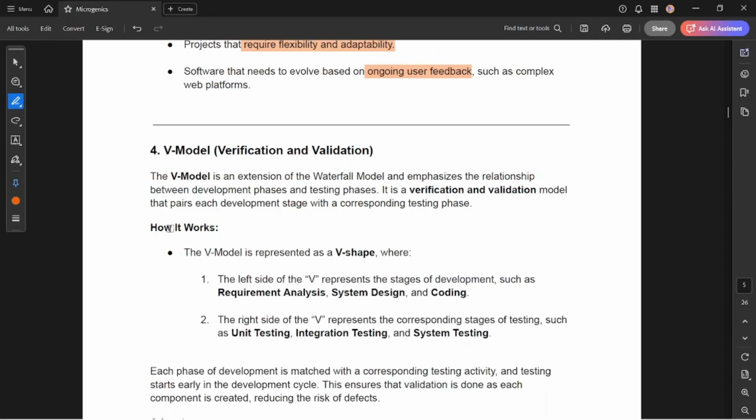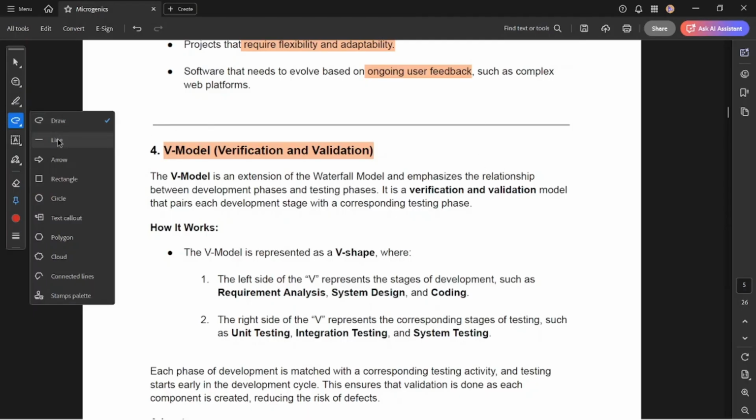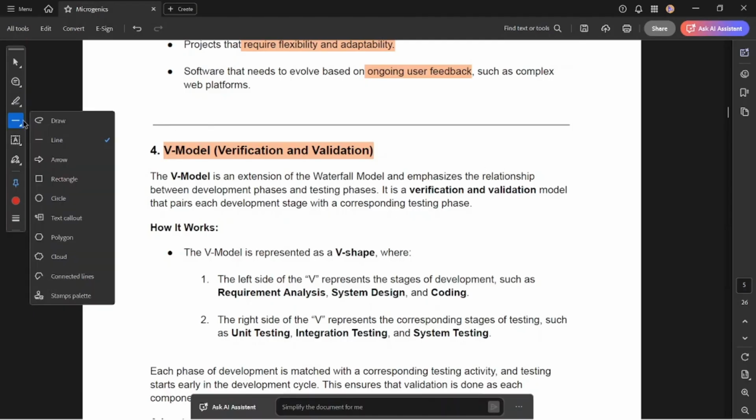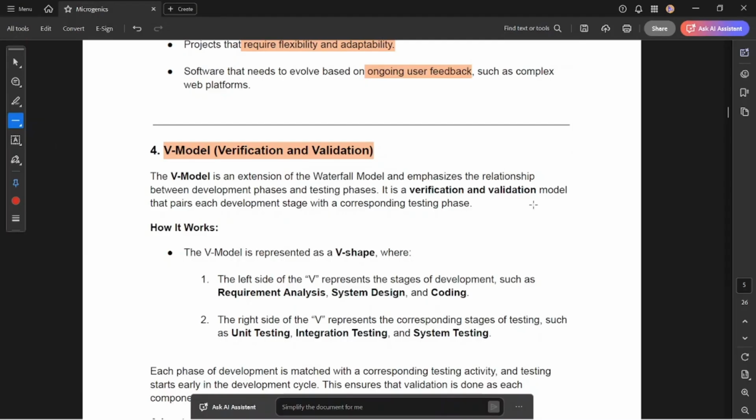So the next model comes under the V model. It's the verification and validation model. What happened is it looks like a V. I can draw it here also. The same phases that we studied, those phases will be there.